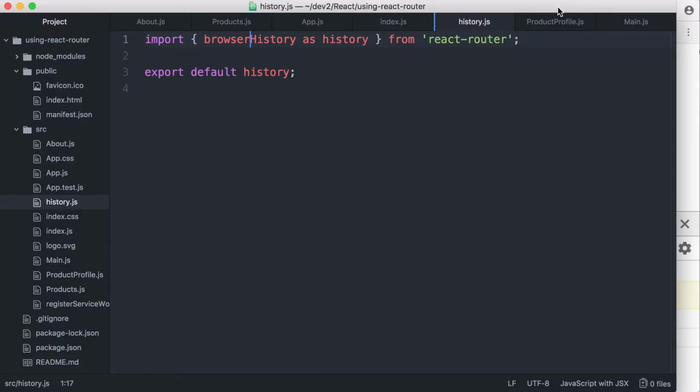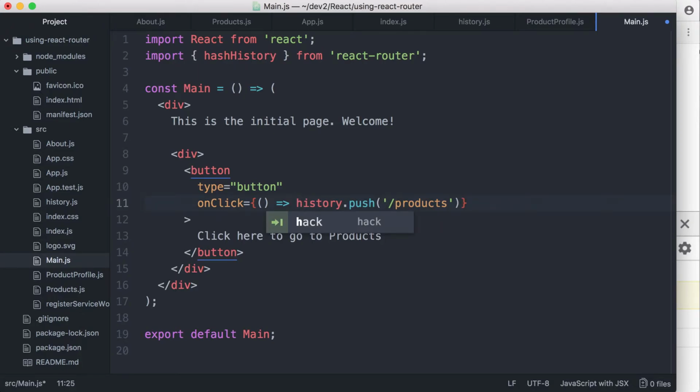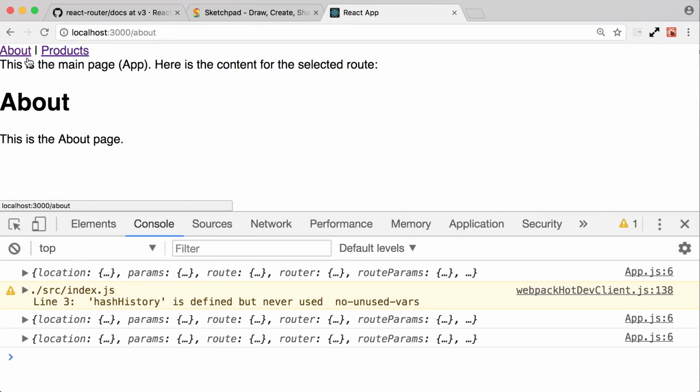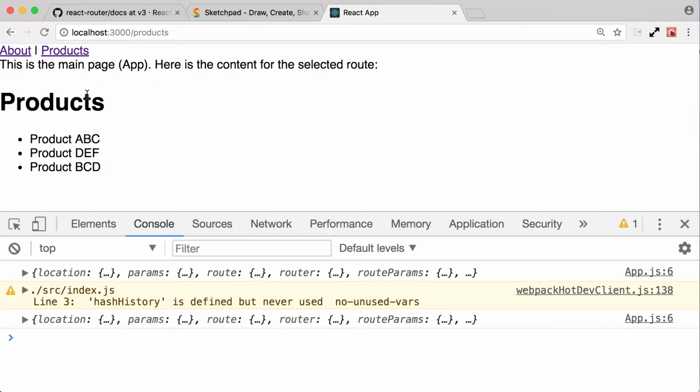Okay, so because of this, now we can finally use back in main. So instead of saying hash history here, I can say just history and actually import that history that we defined, like our module, a custom history. So we just say history.push products and it should work just fine. Let's test it out. Go to the initial page. Now this button should trigger the slash products. Everything's okay. See, no hash.